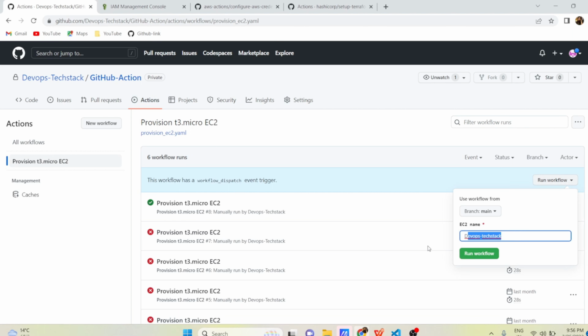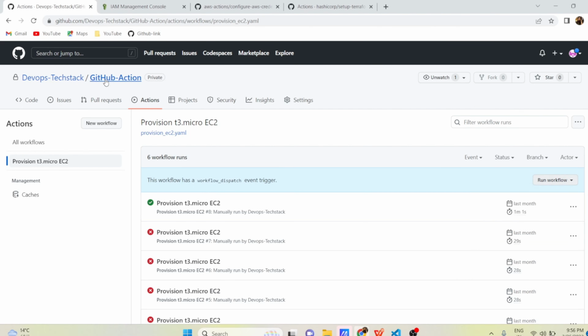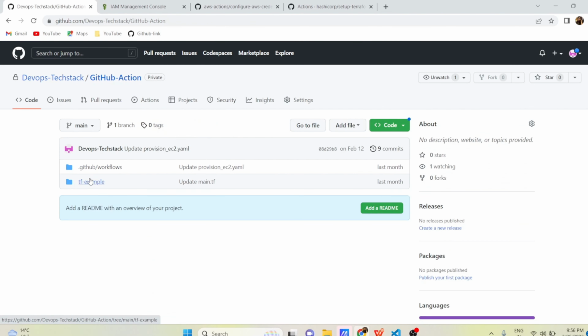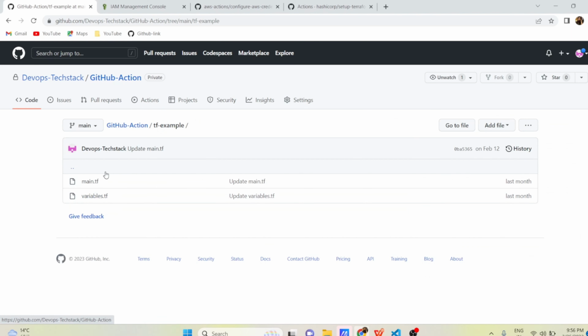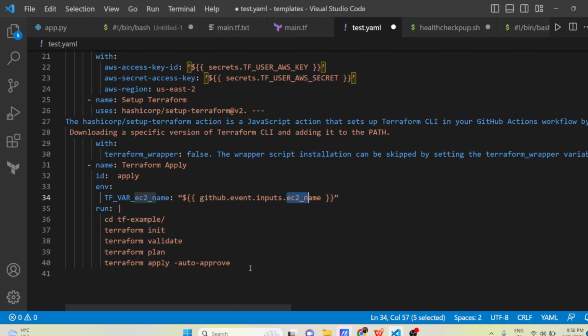So this input, if you want to take, then you need to write like this: github.event.inputs.ec2_name. This ec2_name is coming from this particular variable, whatever you have defined over here, right? EC2_name, this is coming from there. So that event, whatever input you are going to pass, it is taking over here. Now, in the run section, finally, you are going to execute all the tasks.